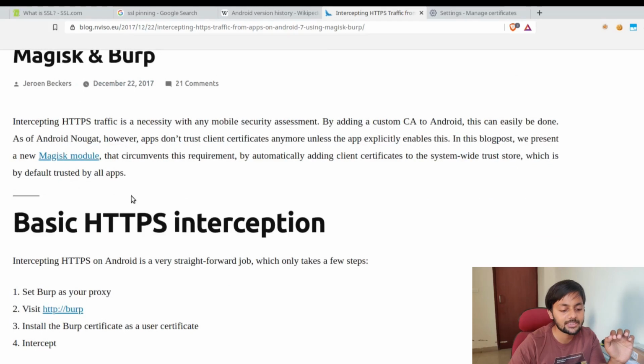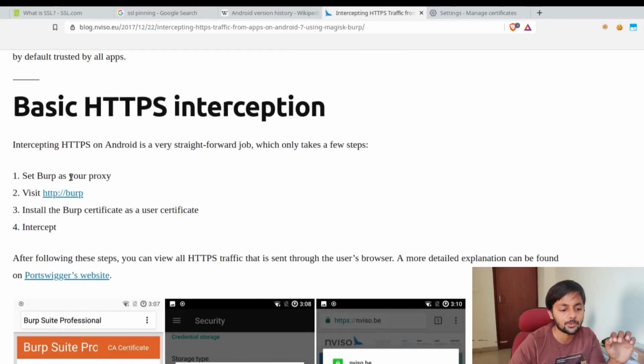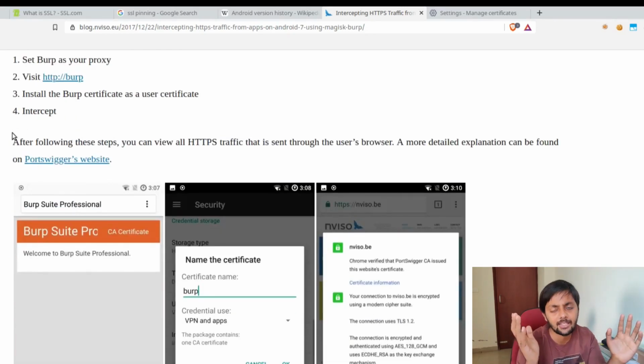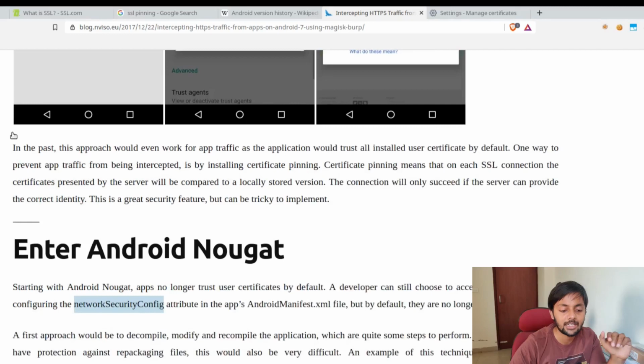So before Android 7, you could straight away do interception. You could set BURP as your proxy in the Wi-Fi, visit BURP, install the certificate and then start intercepting, and everyone is happy. The way you do it in your browser itself. But now comes Android Nougat, which is Android 7.